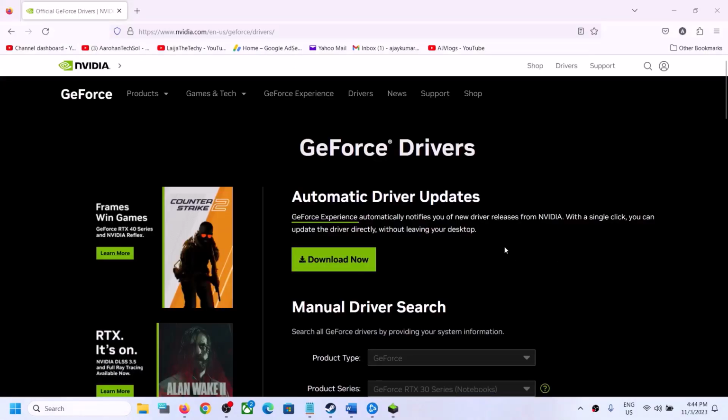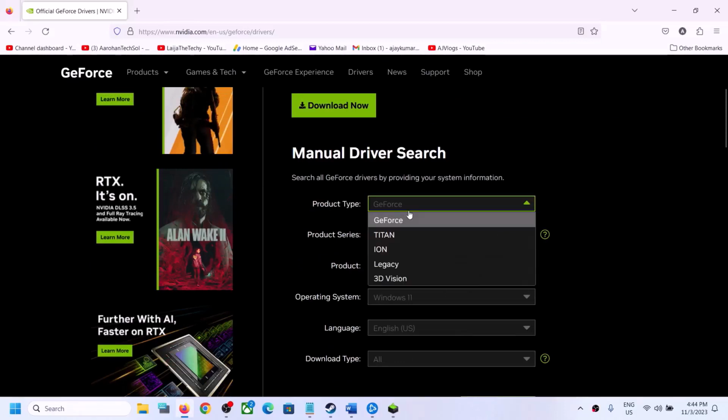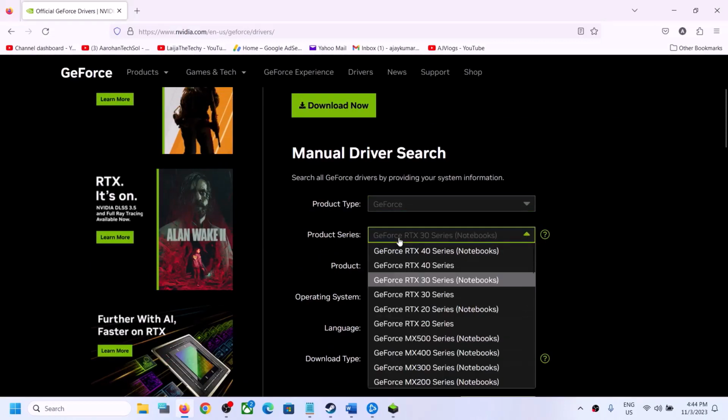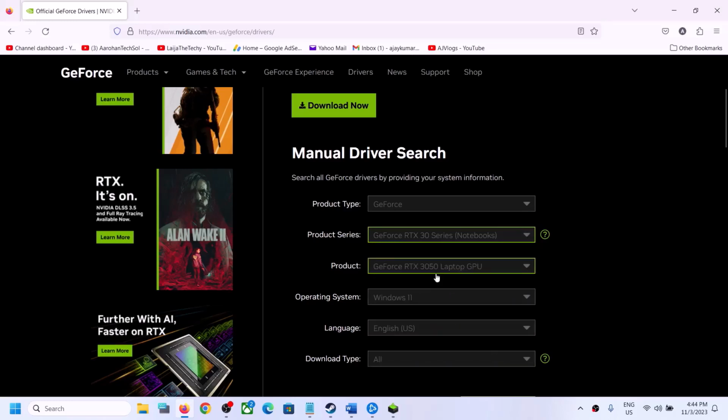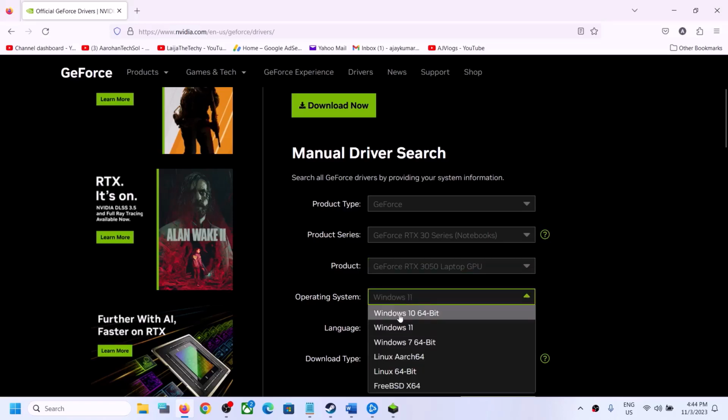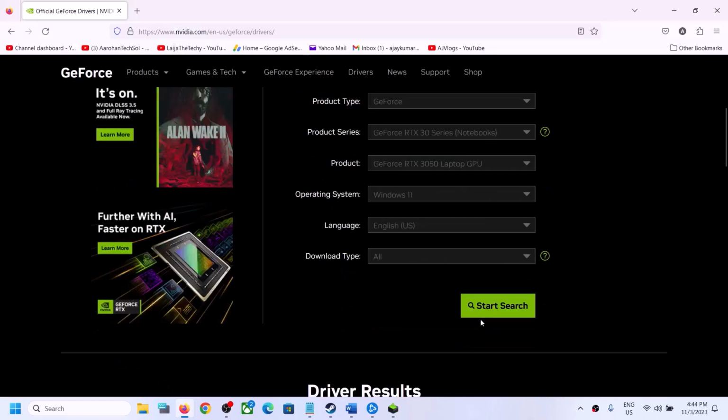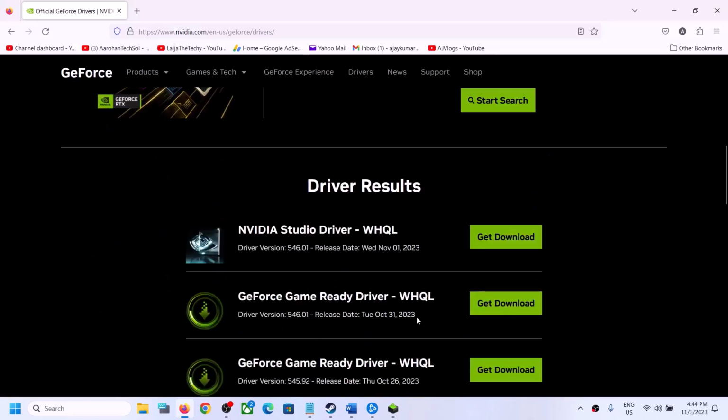So go to the NVIDIA website. Now over here select the right product type and then select the right product series. Whichever product series you have, select it and then select your graphic card. Make sure that you select your graphic card over here. Now if you have Windows 10, select Windows 10. If you have Windows 11, select Windows 11 and then click on Start Search and then scroll down.